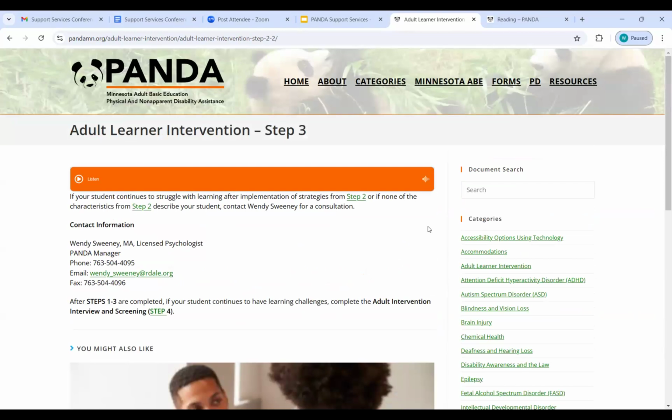And that's more or less reaching out to me so that we can have a discussion about what's going on with the student and decide if we should go on to step 4.